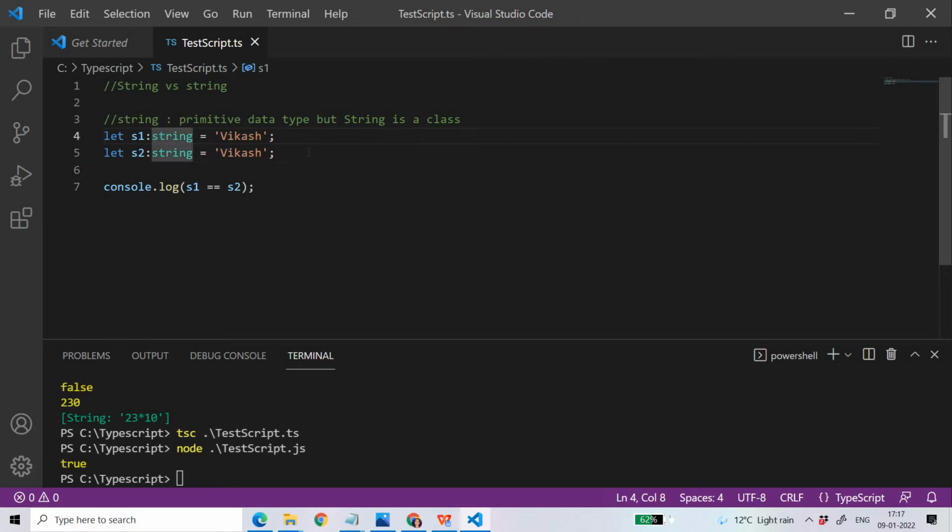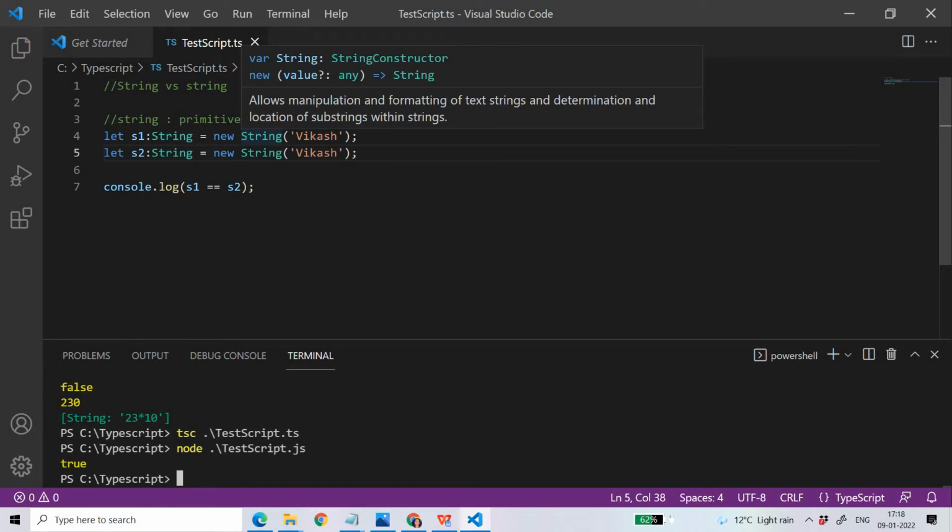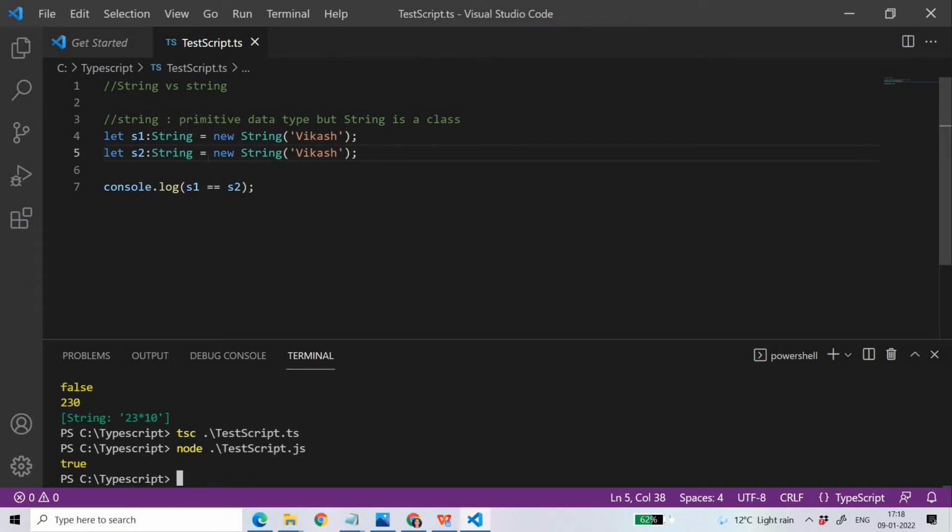But let's do a small change. Let us make it capital String, and here write new String with Vikas, and do the same thing for s2, and then just do s1 double equals s2. If we are comparing s1 and s2 here, then we are not comparing the values, we are comparing the references they are pointing to. Basically we are comparing the addresses of these two variables, because these two variables will be stored at different addresses.